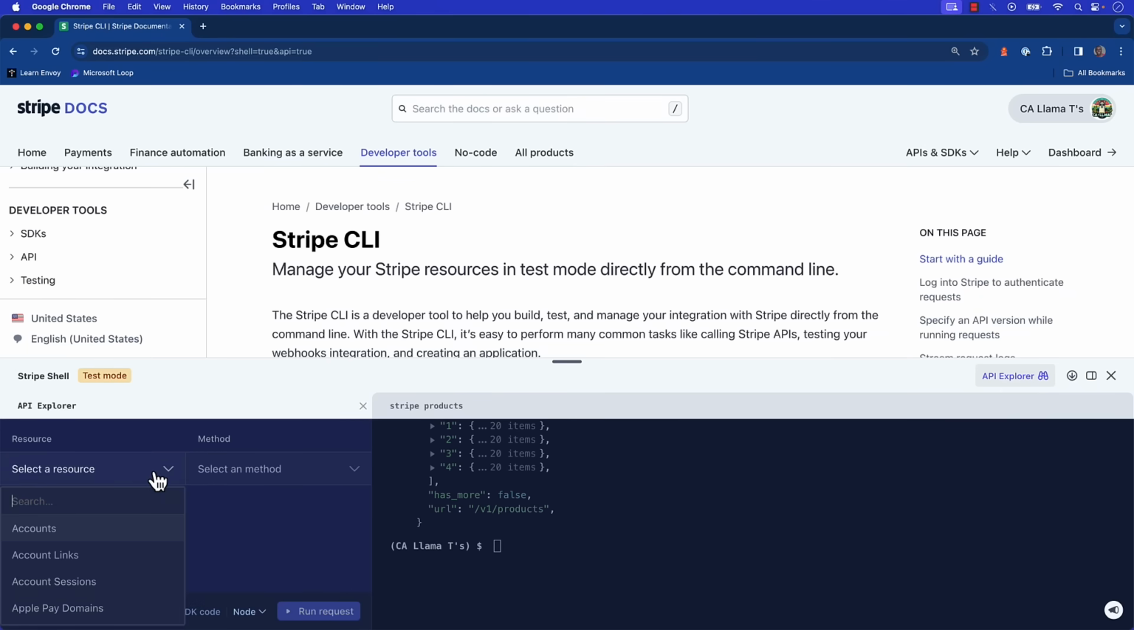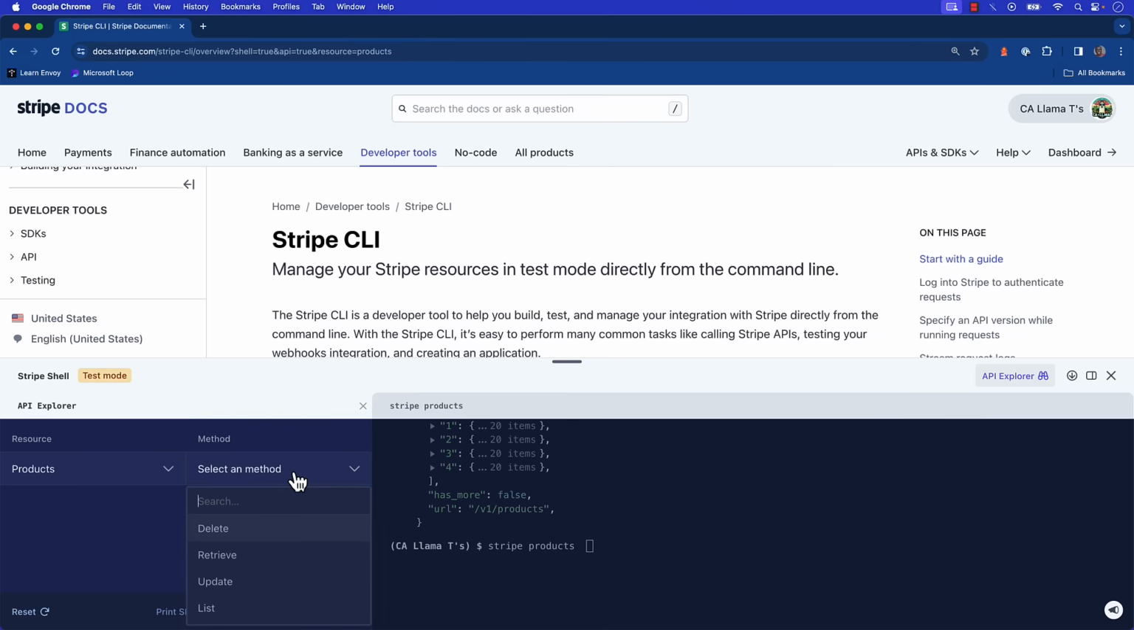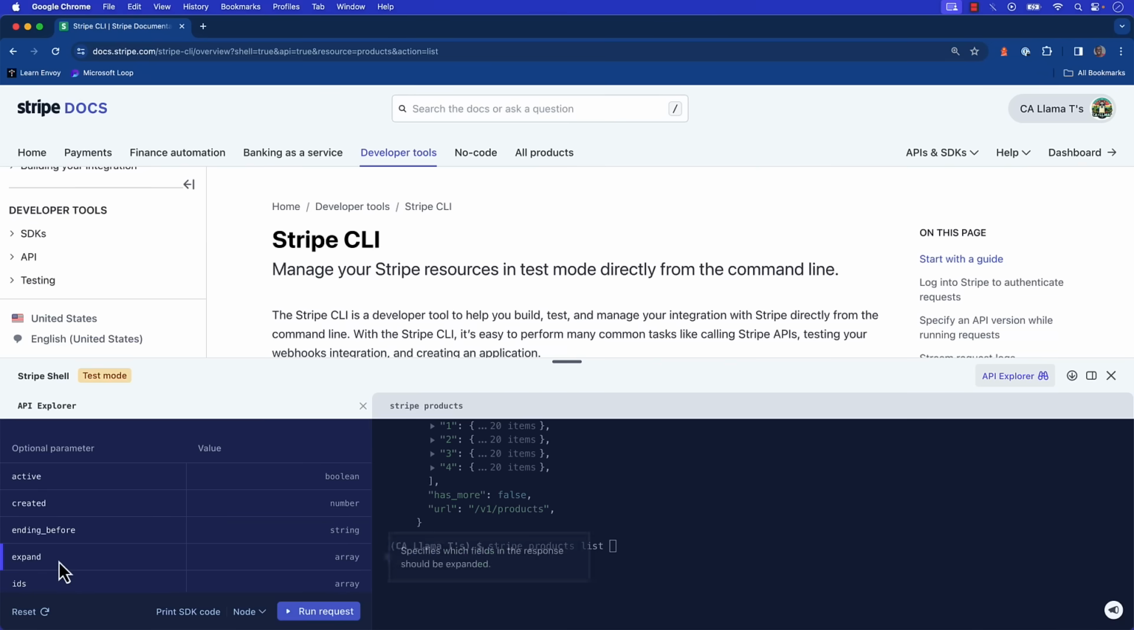So here I can select the different resources I might want to work with. So account links, application fees, balance. I can even filter if I wanted to. Let's do products again, because that's what we've been doing. And I can look and see all of the various options that are available for working with that resource. So again, I want to go ahead and hit list. I can see the different parameters that we could pass to it.